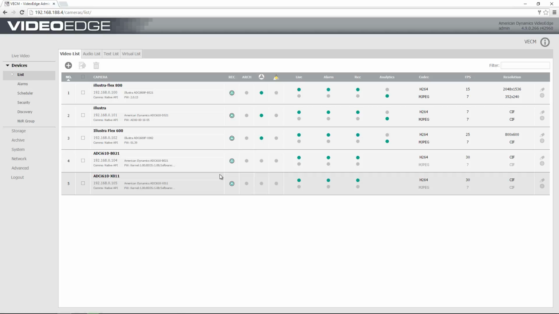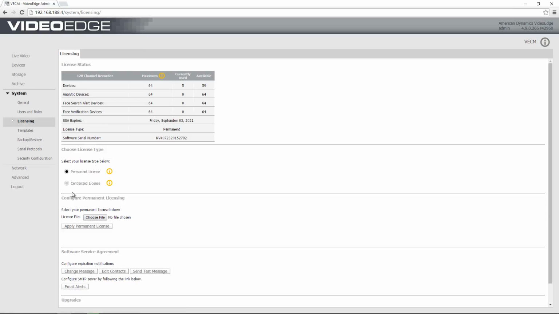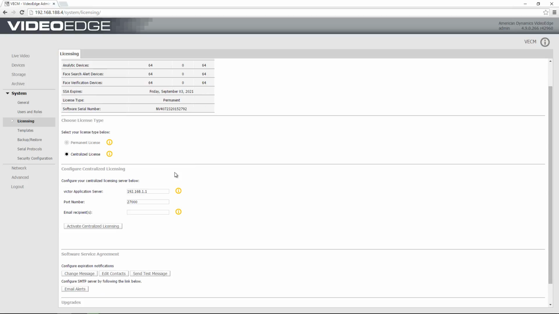I'm going to move over to the system menu and choose licensing. What I'm going to do is select my license type, and I'm going to choose centralized license. Then I can configure that centralized licensing. To do that, I'm just going to enter the IP address of my Victor application server.